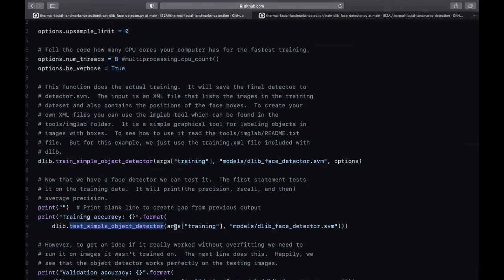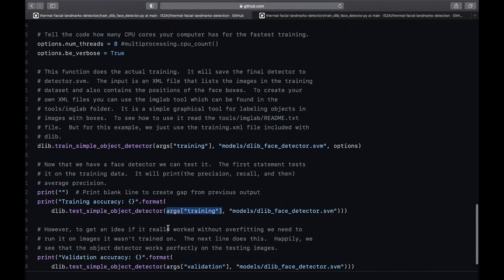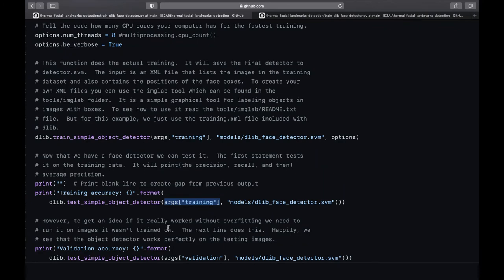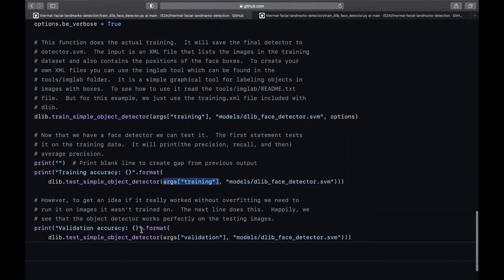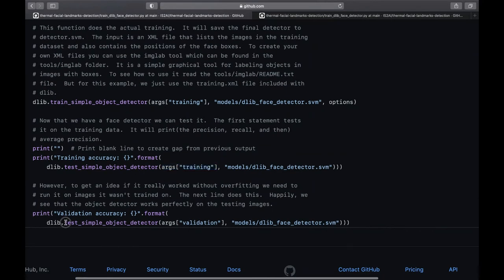You will need to provide a path to the detector that you have obtained and also the path to the training XML file. It will output the precision, recall, and average precision scores. In order to check whether the model is overfitting, run the same function test_simple_object_detector, but providing the path to the validation XML file instead of the training XML file. This is done because the model hasn't seen the images from the validation set yet, and this will help us to identify whether the model is overfitting or not.